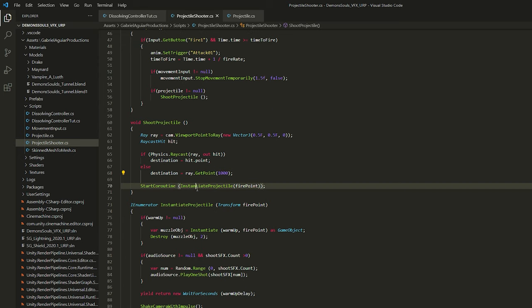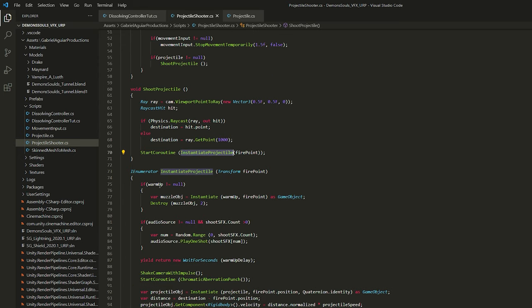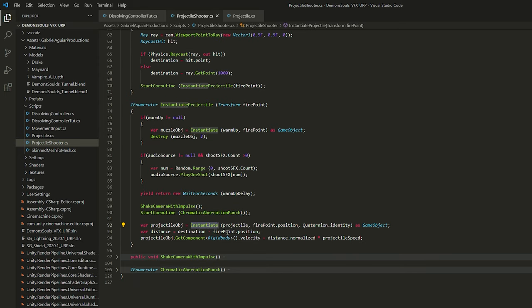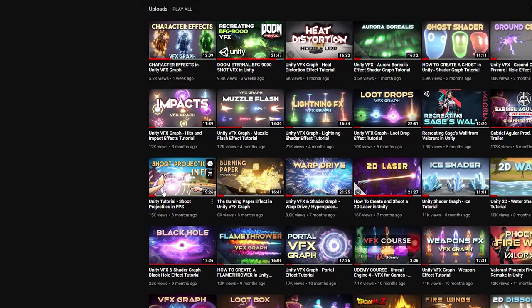Then we instantiate the projectile, where we check if we have a warm-up, if we have an audio source. We wait a little while before spawning the projectile, so it synchronizes with the animation. Then we check the camera, we do the chromatic aberration, and we spawn the projectile in the fire point. And we get a distance vector from the fire point to the destination. We normalize that distance and multiply it with projectile speed and apply that to the velocity of the rigid body of the projectile. But like I said, you can learn more about it in this tutorial.